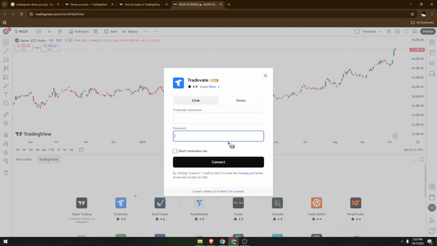From there, you can check your balance, switch between multiple accounts, and view account information on the right side. And that's it. Once the market's open, you can click trade at the bottom to bring up the trading panel. Set your risk and start executing trades directly from TradingView.